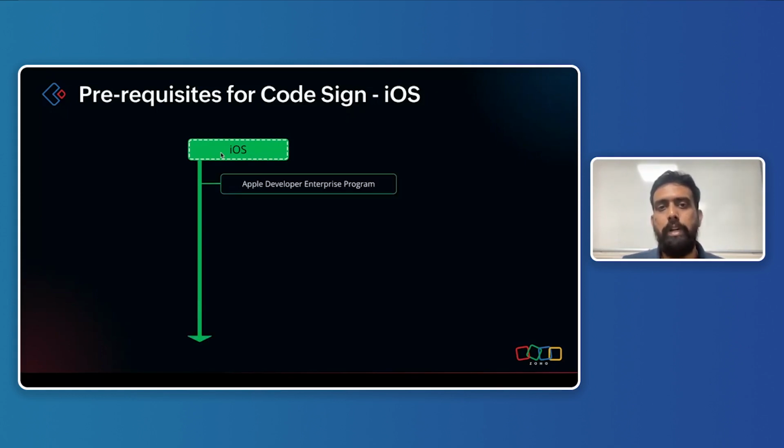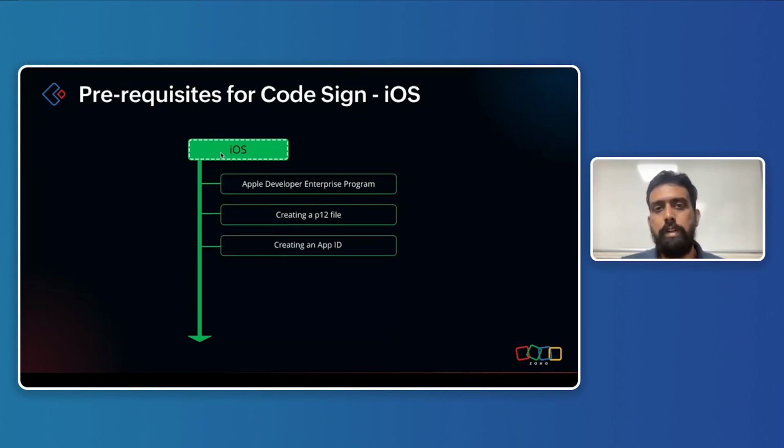The first step would be to open an Apple Developer Enterprise Program account. Now, once you have the Apple Developer Enterprise Program account, you need to create a certificate.p12 file. P12 is an extension for the file, and you have to have the certificate.p12 file. Once you have the certificate.p12 file, you need to create an app ID. And once the app ID is created, you can create an APNS P12 file.